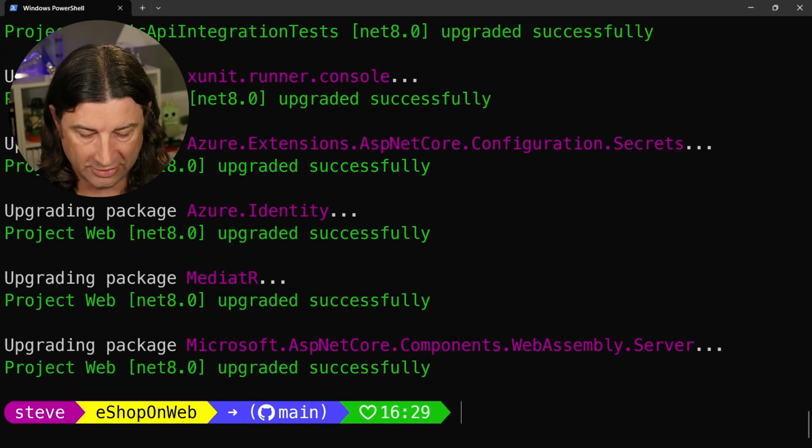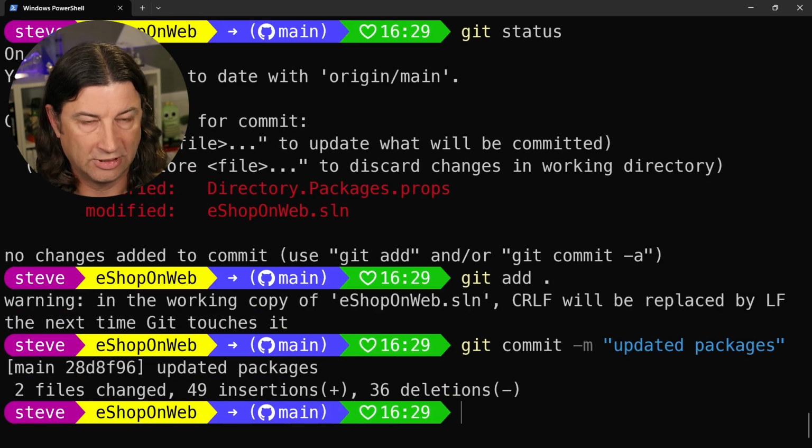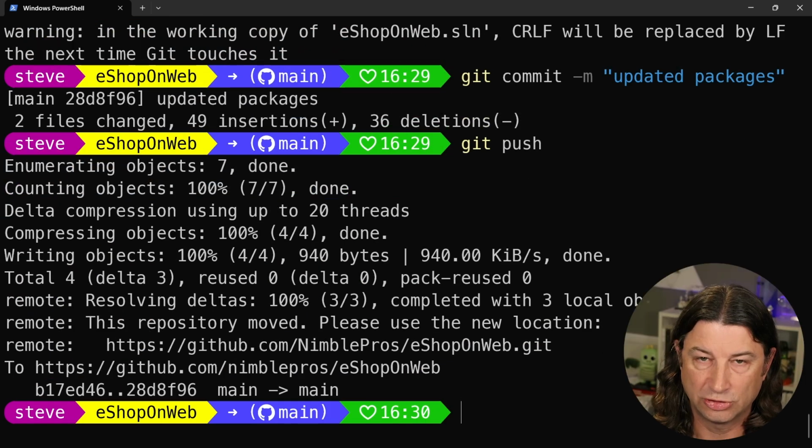build. All right, now that it's all done, we can do a quick git status to see what's changed. And because I'm using global packages, the only thing that's really changed is directory packages.props. So if I want to do a commit for this, it's going to be pretty straightforward and I can just push it right to the repo.